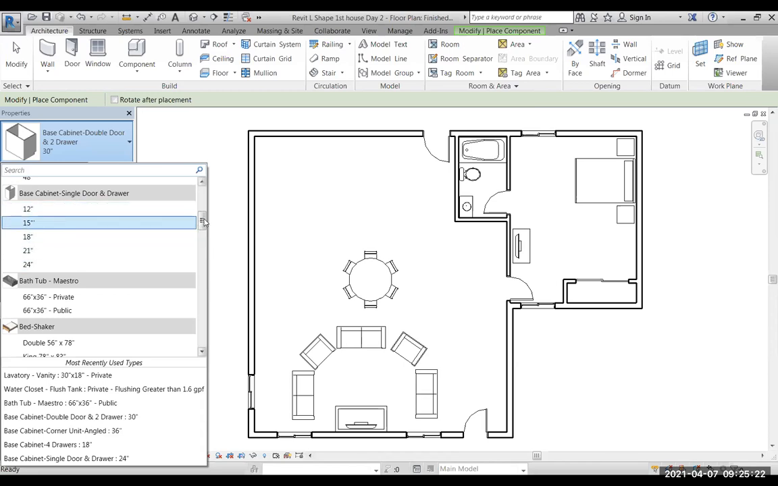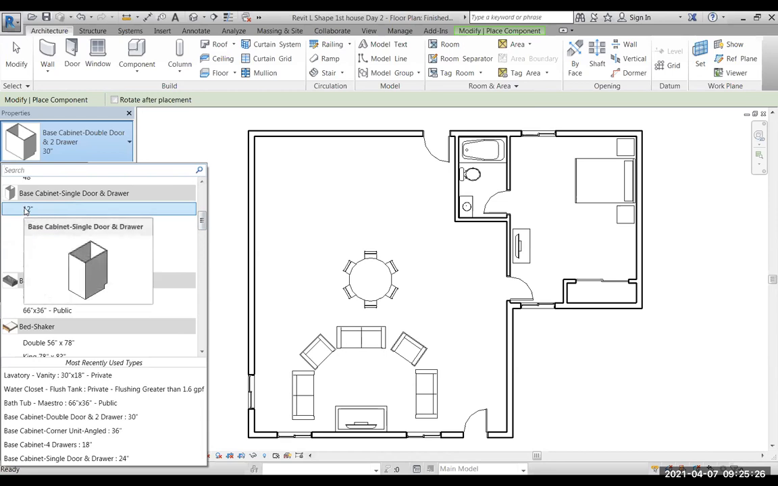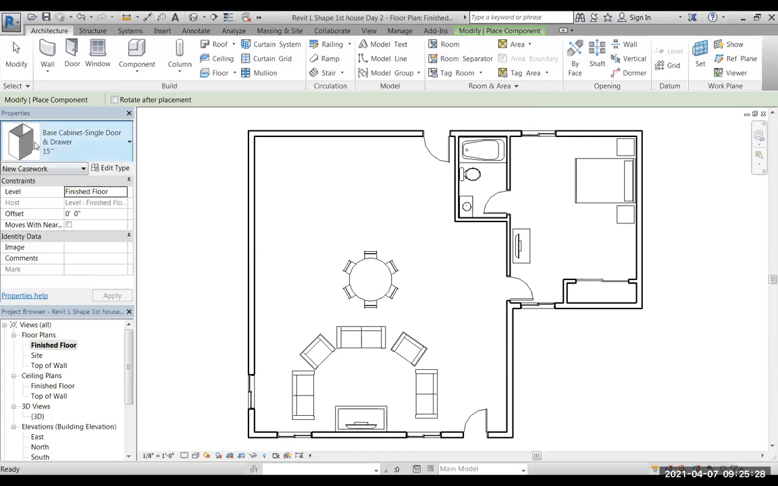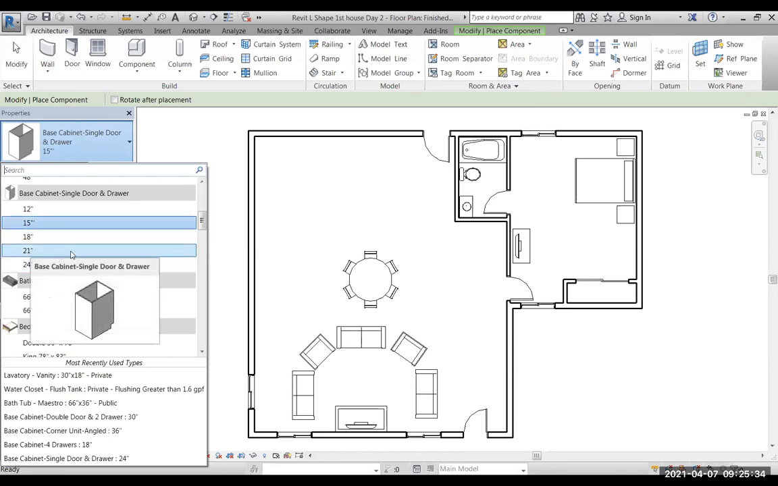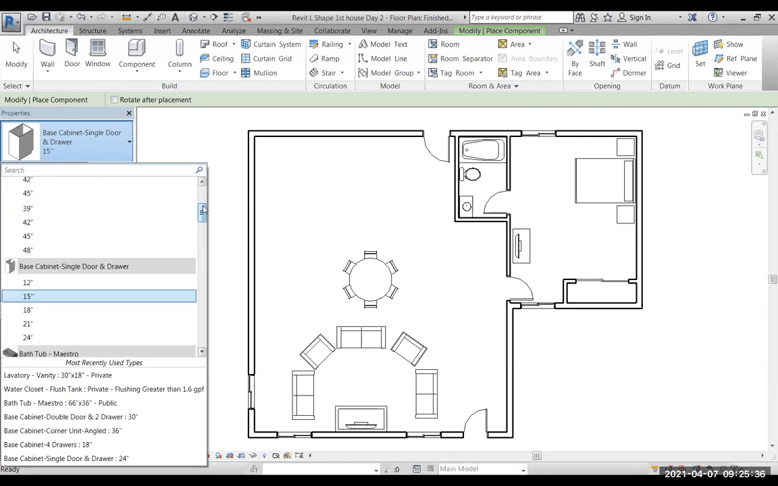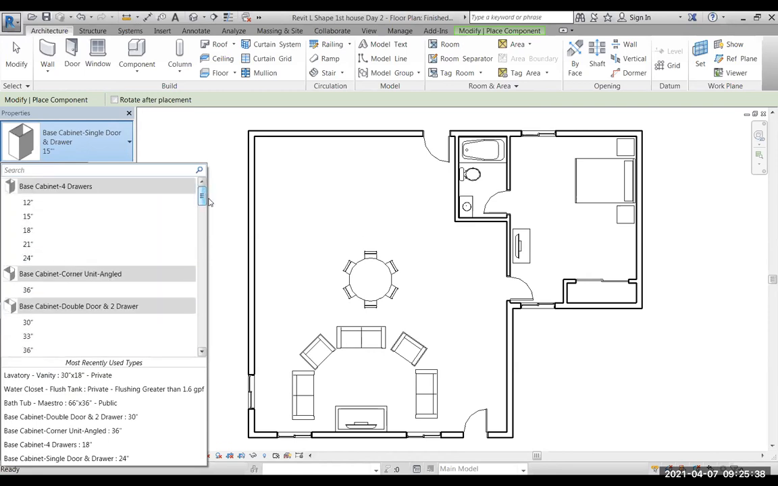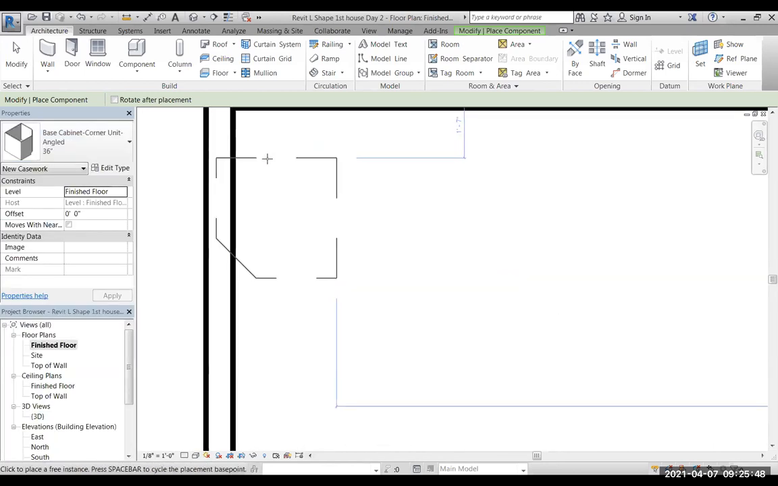All right, so that's good. And notice they're all in 3-inch increments: 12, 15, 18, 21, 24. So base cabinets or wall cabinets, they all come in 3-inch increments. Okay, so just FYI. So I'm going to start in the corner. So I'm going to get the corner cabinet, and let me zoom in here.